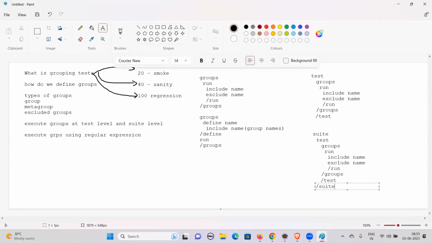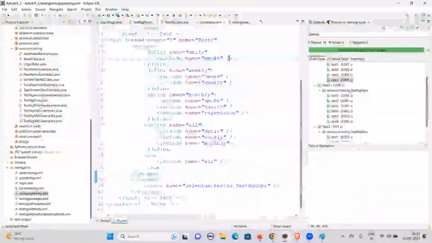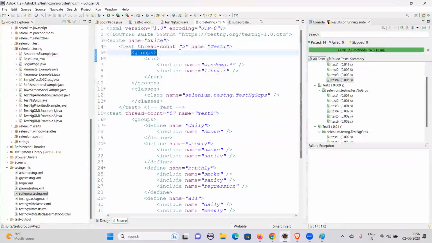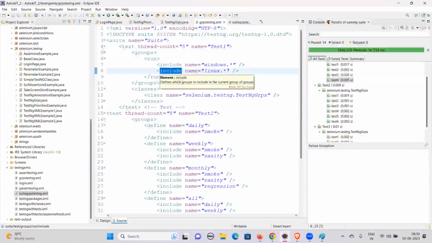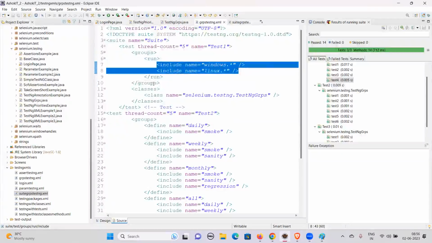So slash suite. Okay, I'll explain it here also. Now you can see this is like suite and test. We want to execute only one group. For example, if you want to execute only one group, here we specify the group name. Exclude, we can exclude it. Just use the exclude here. So groups run, include, exclude.